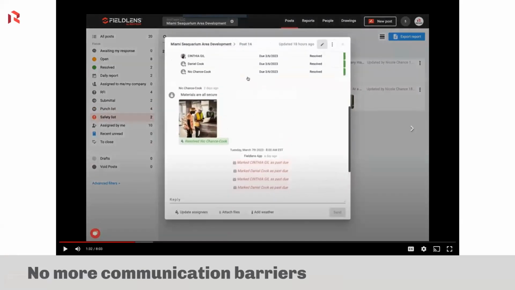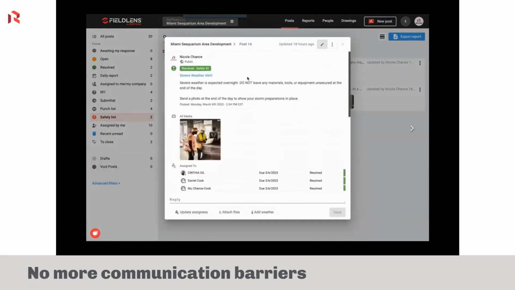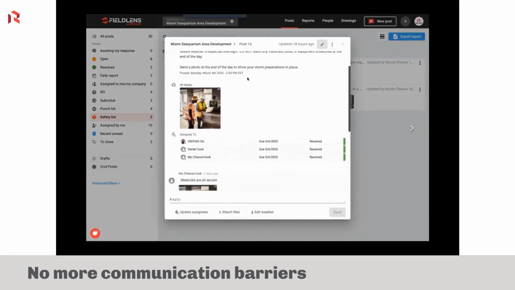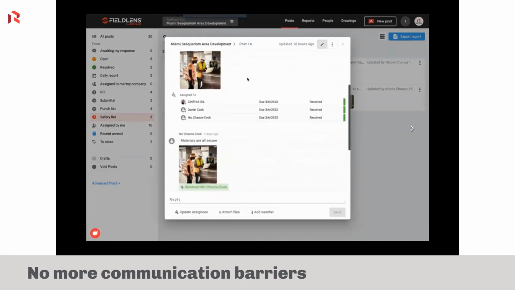Next, we're going to switch over to any sort of safety post. You can see on the left-hand side, these are safety items right now. Obviously, safety items are extremely important on the job site. Once again, you can post images and assignments. If anything needs to be addressed, these can be extremely helpful.